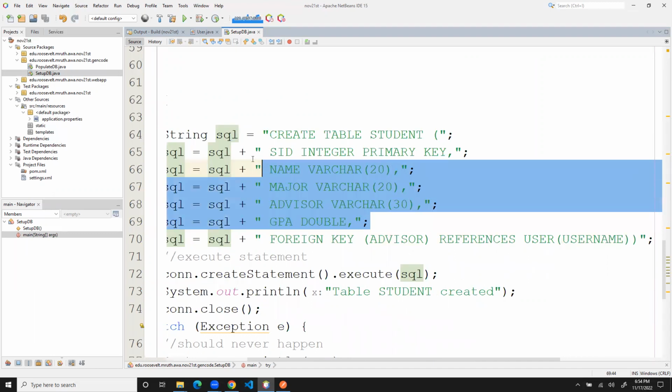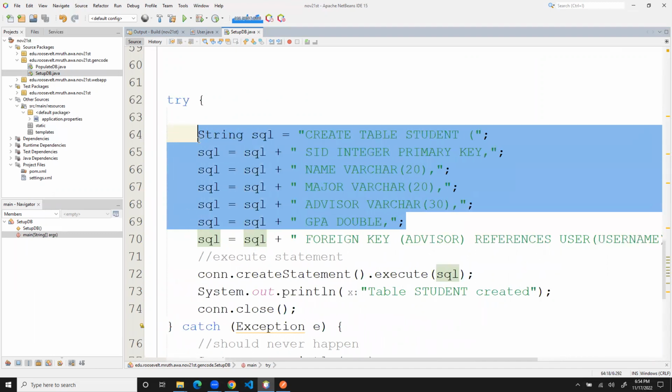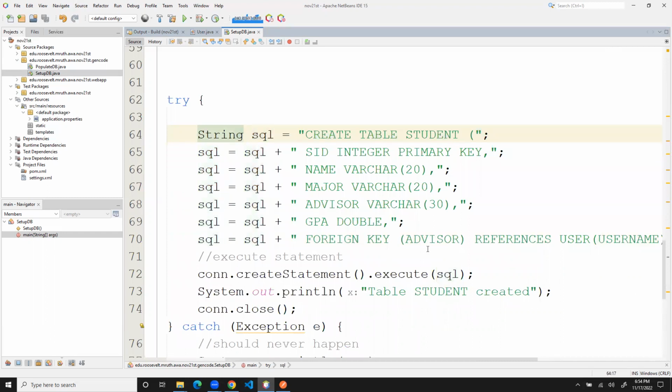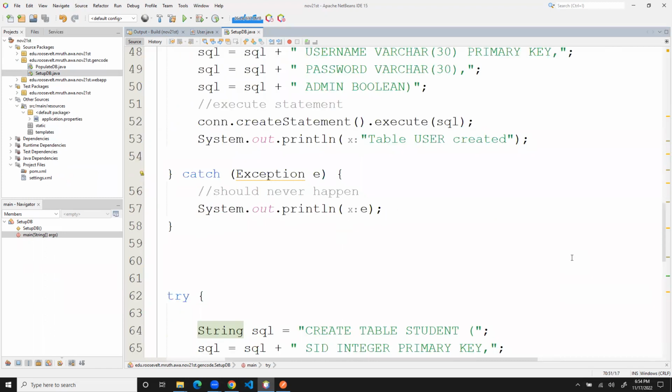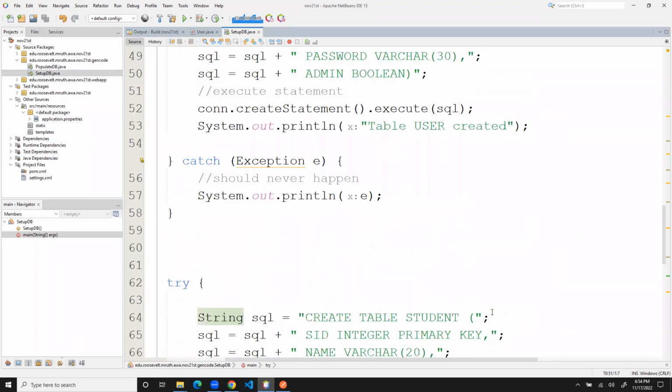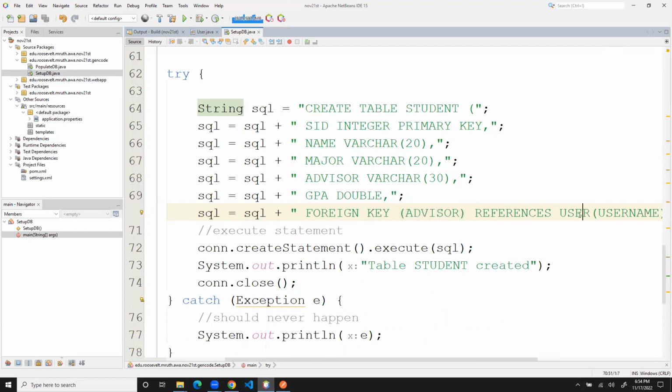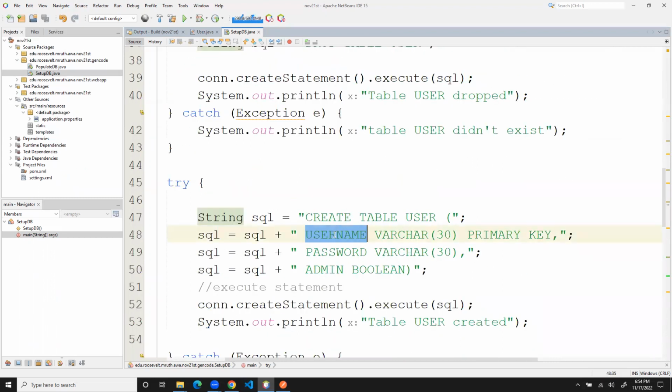If I go to insert a student, that student needs to have an advisor. Although there's no null, it has to have an advisor, and that advisor has to be in the user table. You cannot add a student that does not have an advisor that's in the user table.